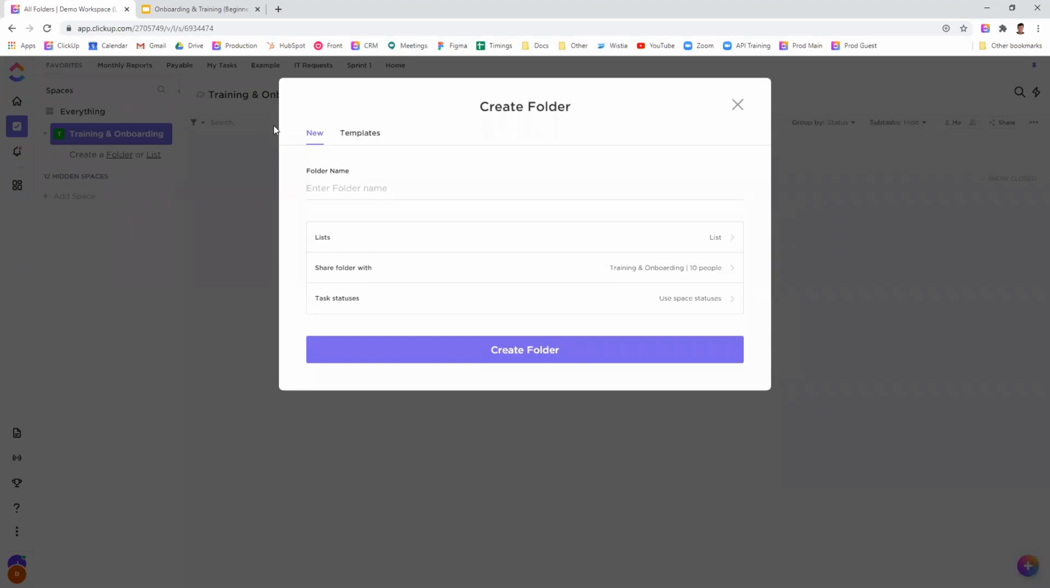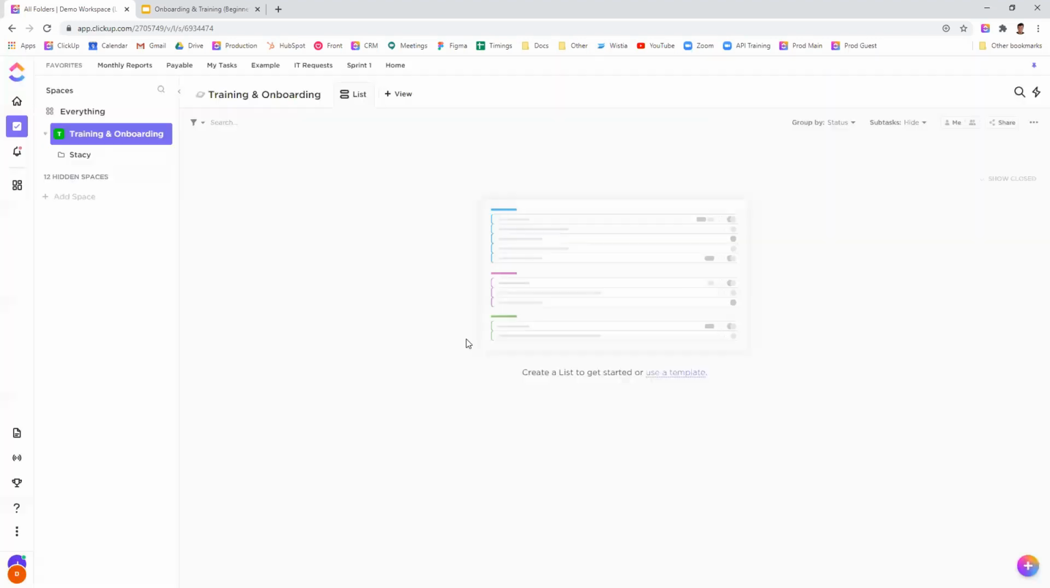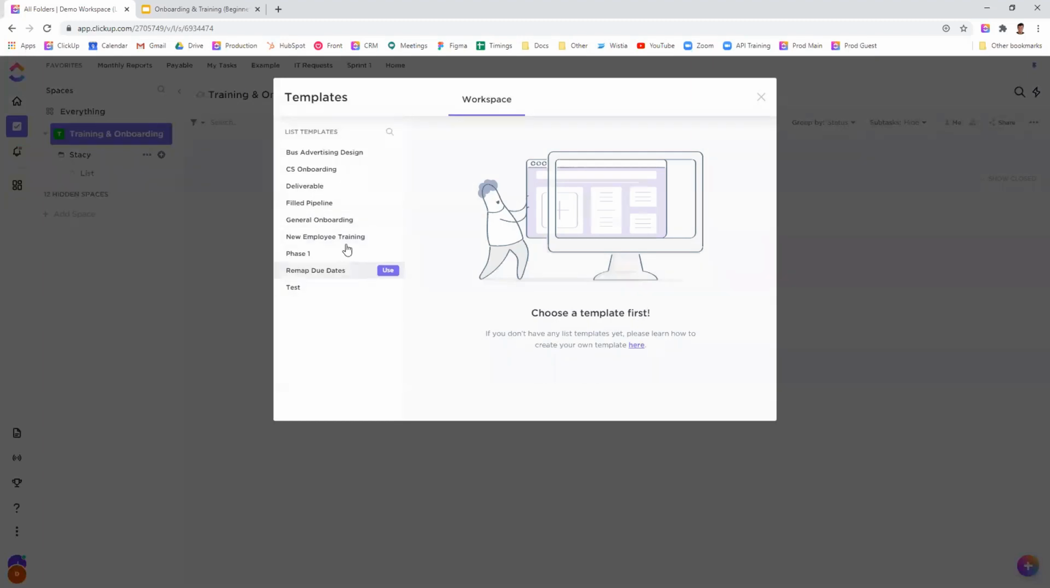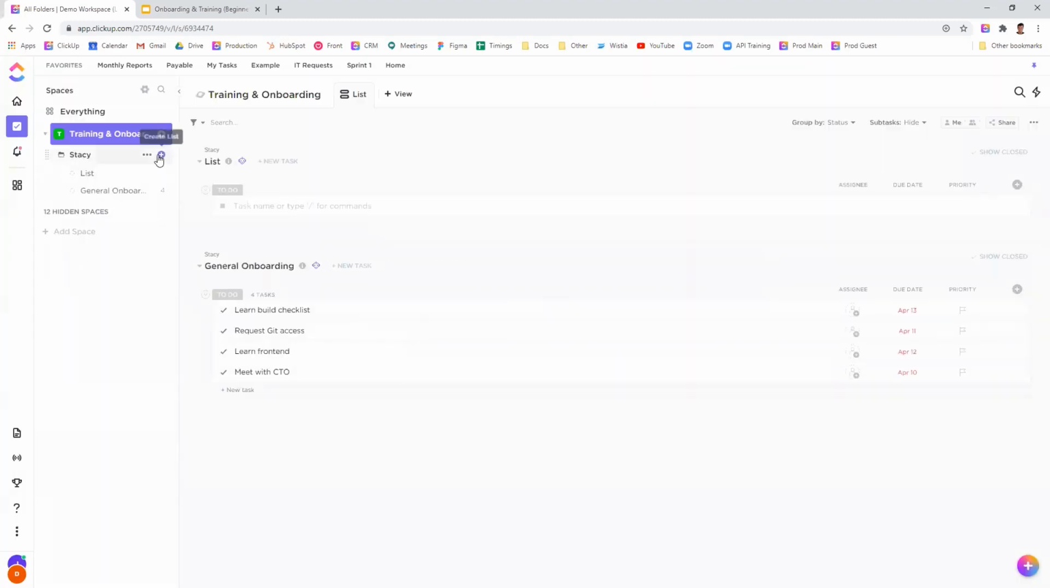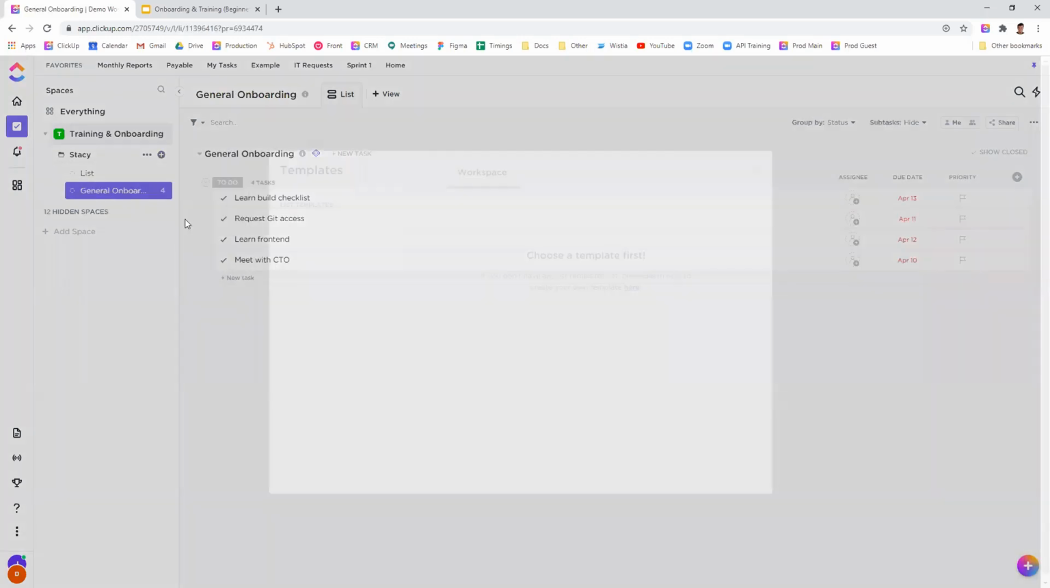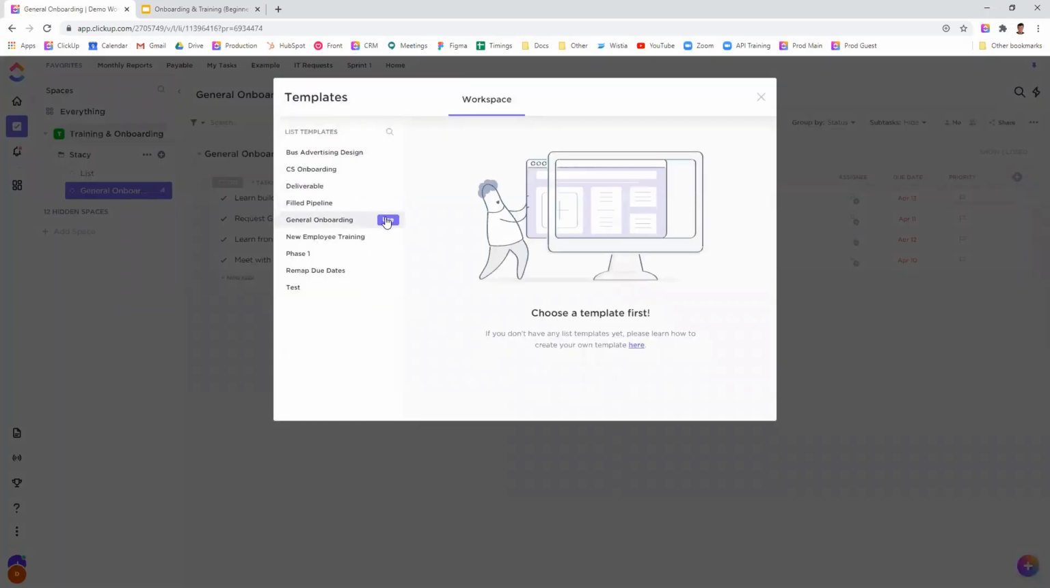So let's say that Stacy is coming on board. So I'll create a folder for her. And she's going to be CS. So I'm going to go to the plus button beside this folder and say list from template. And I want to choose my general onboarding. And I click that use button there. That will just use the template immediately without looking at the details. So if you want to be quick, you can use that one.